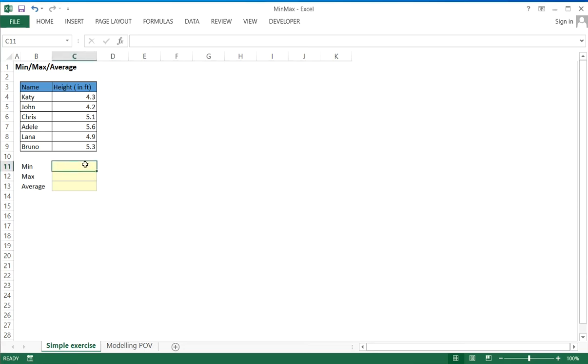So starting with the min function, it returns the smallest value from a given set of values. In this case, we'll use the min function by writing min, open bracket, and select the numbers, which in this case would be all the values of height for the given students.